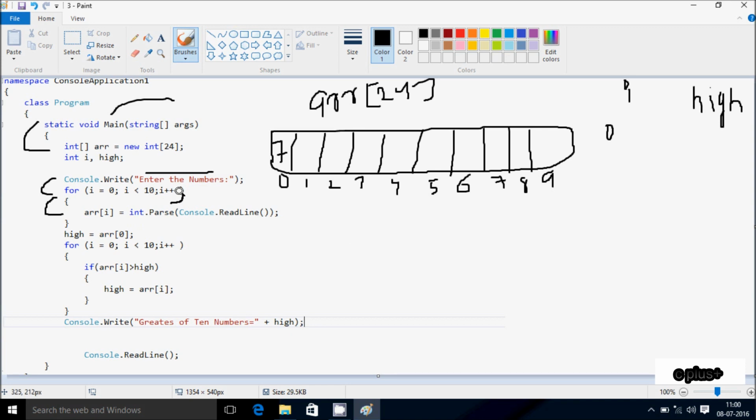Hereafter I'm going to increase i, so i is 0 to 1. Check the condition: 1 less than 10, the condition is true. So at position 1 I'm going to enter 6. Hereafter i is increased, so i is 2 now. Check the condition: 2 less than 10, the condition is true. So at arr of 2 I'm going to enter 11. Hereafter i increases, so i is 3 now. Check the condition: 3 less than 10, true. So at position 3 I am going to enter 16.